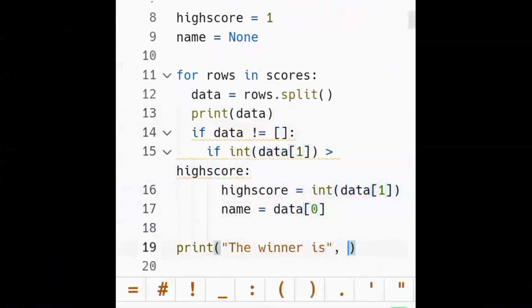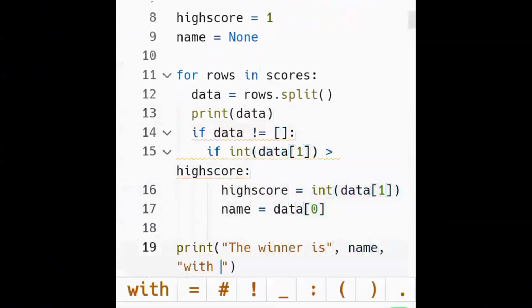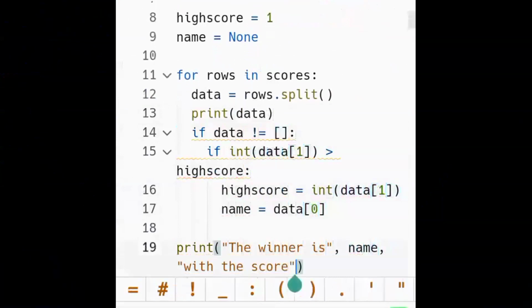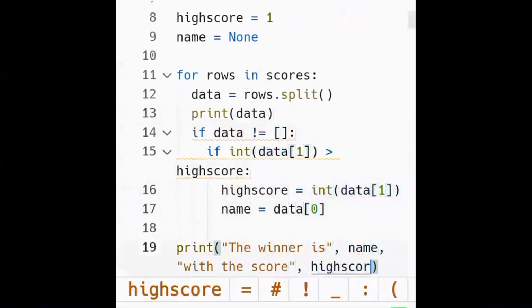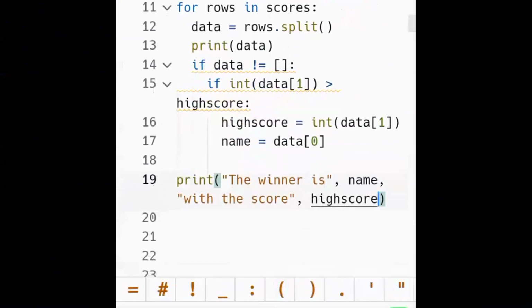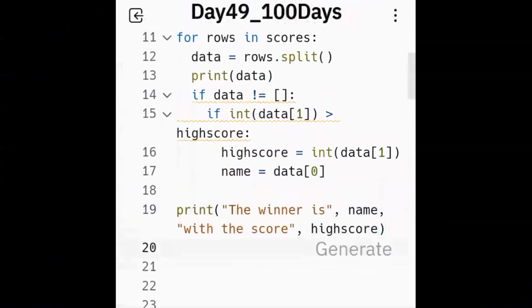So after that, that person will be the winner with that score, which is greater than high score. So print, you already know how to, in a string format, the winner is, comma, name. Name is the variable, the name of the winner, with the score, then again comma, the variable high score, because whoever is the name with the high score value will be the winner. We already said that while creating the variables. And how to fulfill that, we did with the nested if condition.